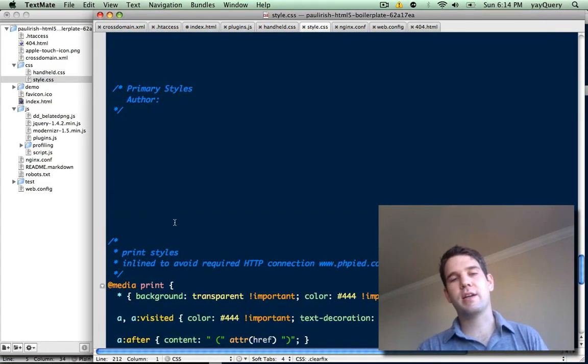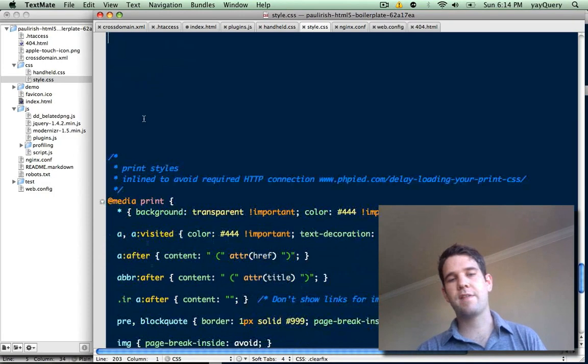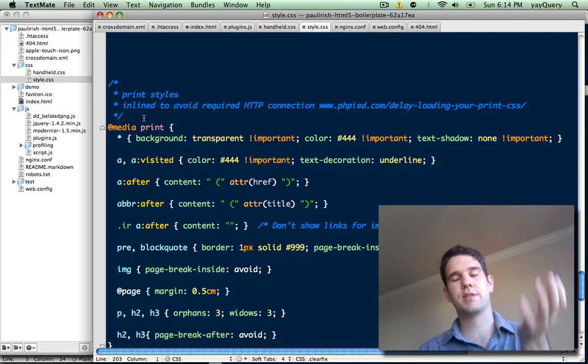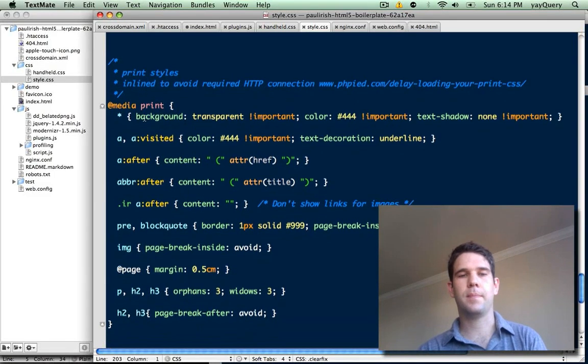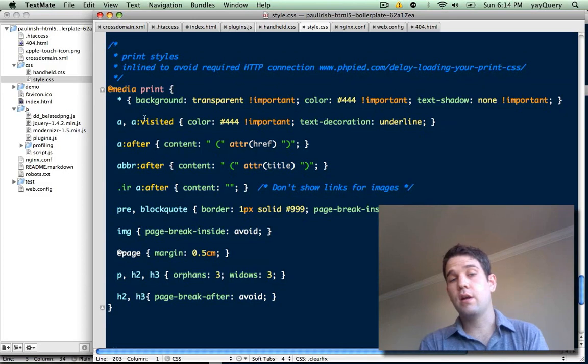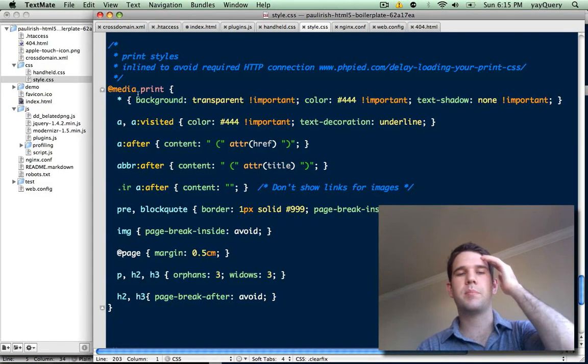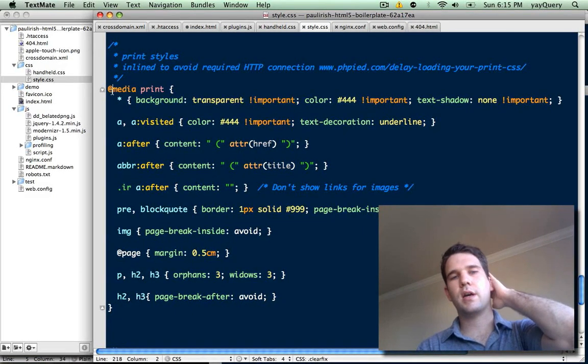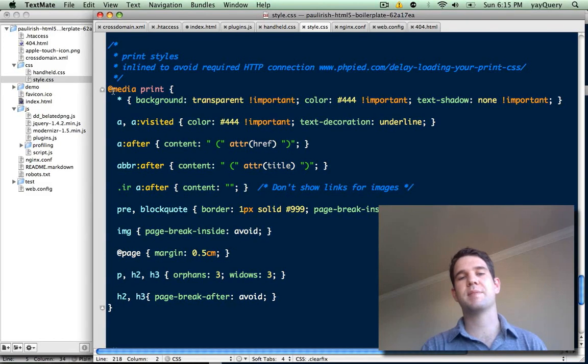Right here is where I encourage everyone to put their own styles. And then after that, we have some print styles. These are just some really good defaults. And they're also inlined in this page, right? So I'm using a media query to just put this right inside the rest of my styles.